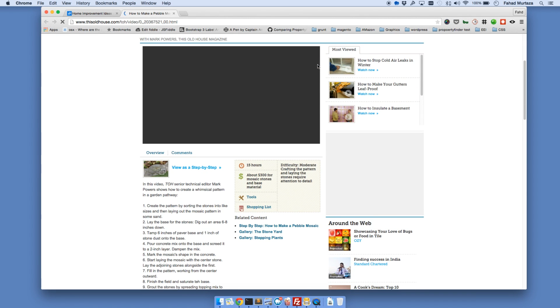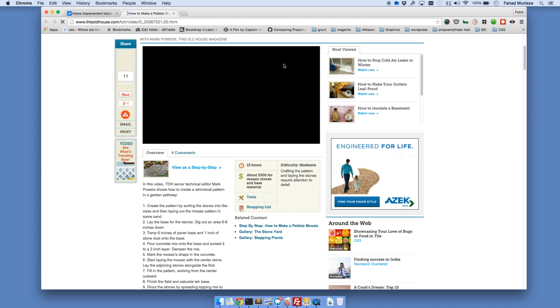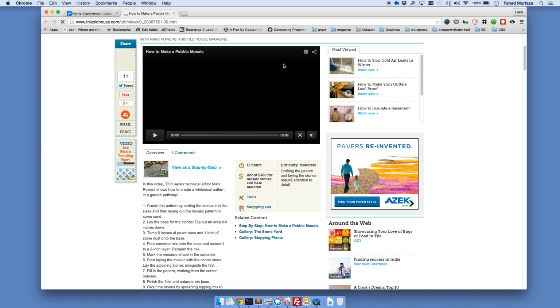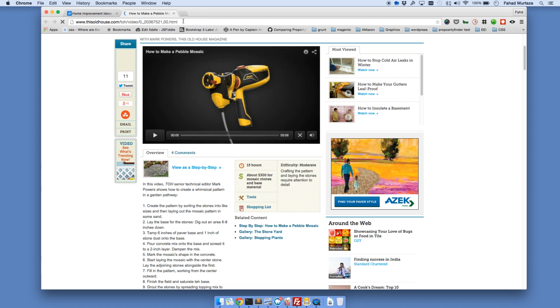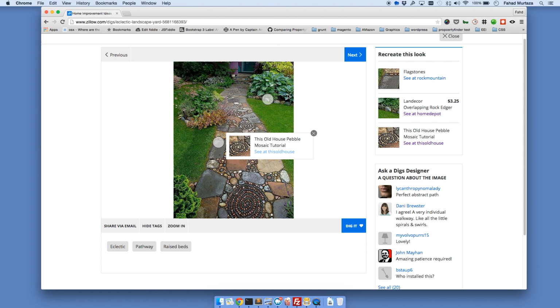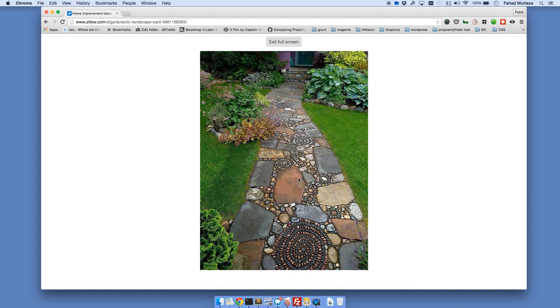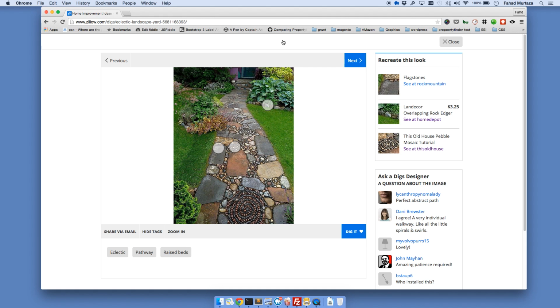So it can be used as a lead generation tool and a better way of giving information about the products that you can use in construction of certain things. As you can see here, you can hide the tags, you can show them, you can zoom in, and it just shows you the full image in a standard light box thing, pretty standard.